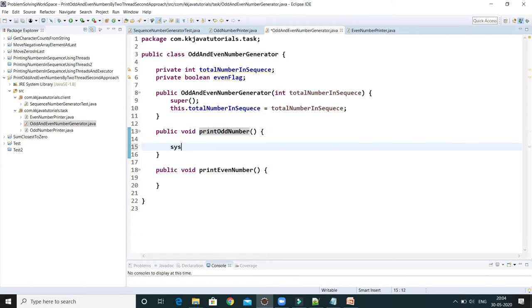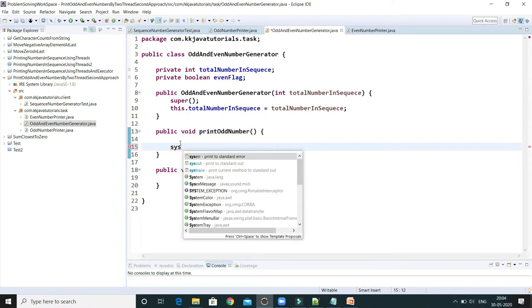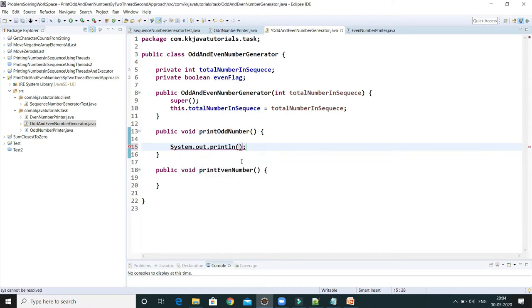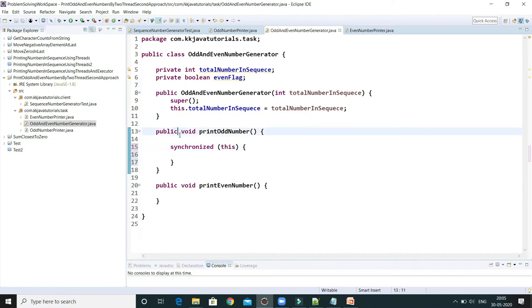So here, first of all, I use synchronized because this process should happen in a synchronous fashion, because one thread is printing odd numbers and another is printing even numbers, and you have to maintain the sequence as well. So here we have the synchronized keyword first of all, right? And here I'm going to pass a reference of the current class. Cool.